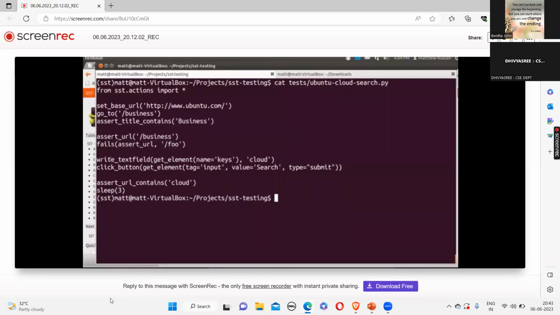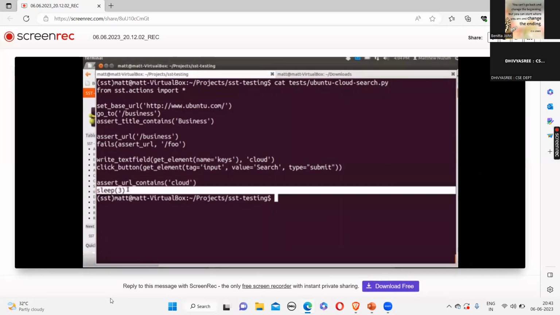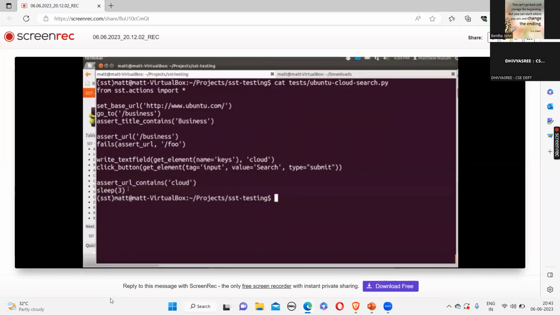And in a write text field, if we give the name of keys, example cloud, when a button is clicked, that is input and value is search and type submit, you'll get to a URL that consists of cloud and stays in that page for 3 milliseconds. Now let us run the demo.